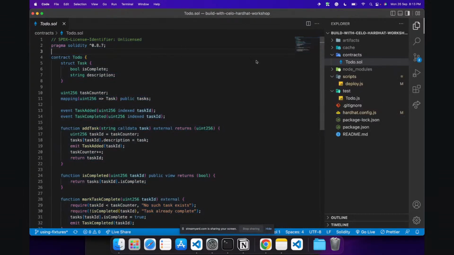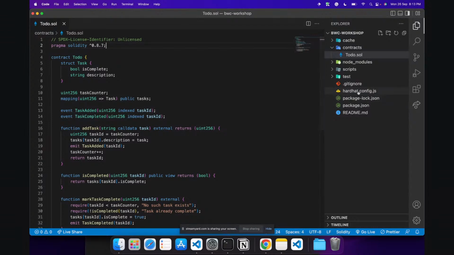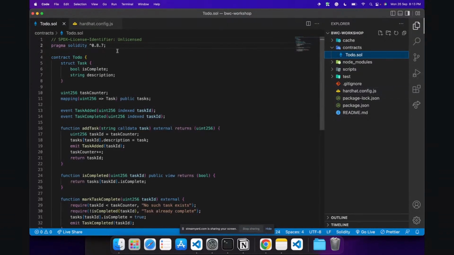If we go to the config of this file, we can even add multiple compilers, 0.8.7, 0.8.9, all of that. So if I want to change my compiler version here, I just do this, and this way I can now compile my contract. I could have compiled my contract with 0.8.17 as well because I have this caret sign here.